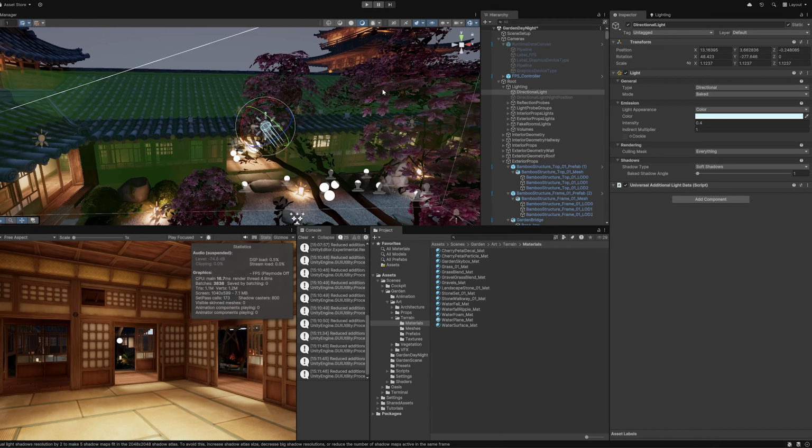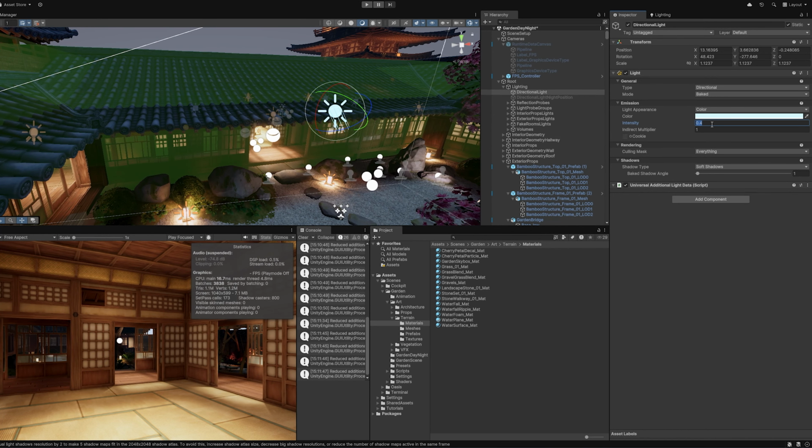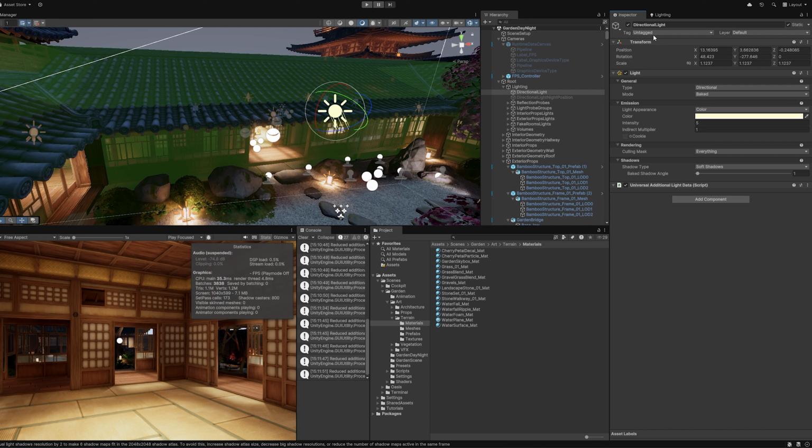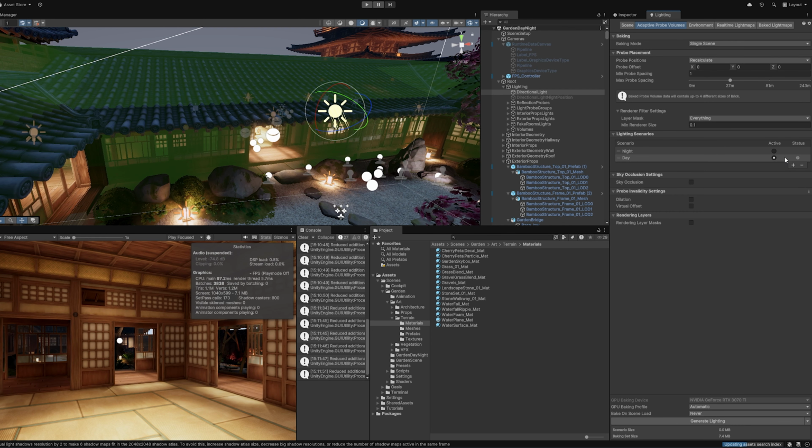That looks good to me. Let's increase the intensity. You know, I'm gonna slap a good 5 on there, see what that does. And then we can change the coloring a little bit, maybe to a yellow, but we can keep it in kind of the same little sphere here. And then with that set, we're gonna come back here, make sure we are selecting day, and then generate lighting.